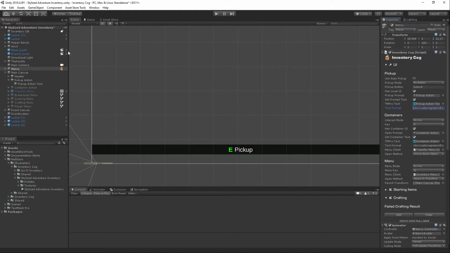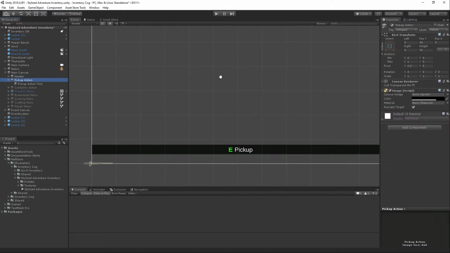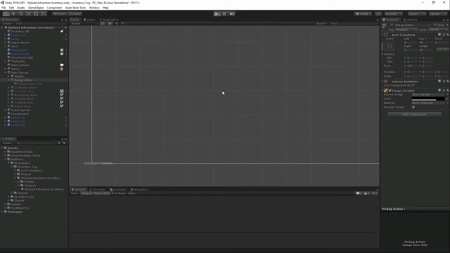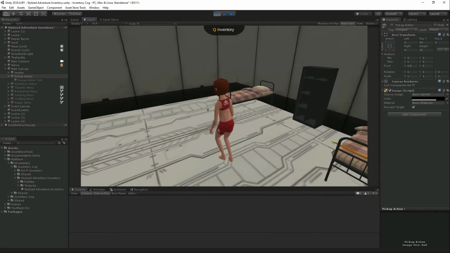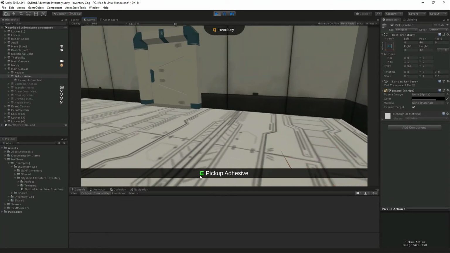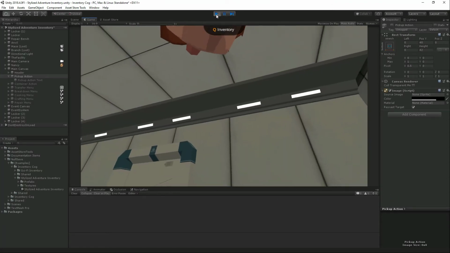So when we walk over an item, that prompt will pick up for us. And we can just start this real quick and walk into this item right here. And we can see ePickup adhesive.